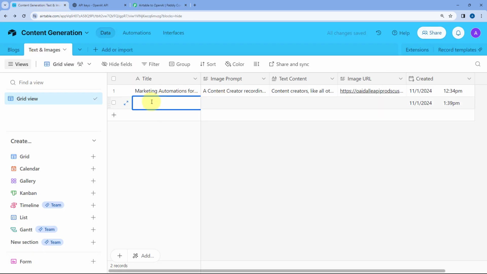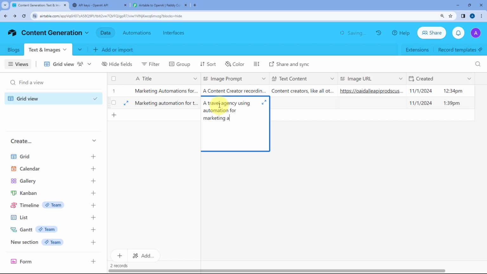Now here in title, let's say I want to add a title, a topic as for example, marketing automation for travel business. Okay, marketing automation for travel business. This is the topic which I have added. And now I want to add an image prompt as for example, a travel agency using automation for marketing and lead generation. This is the image prompt which I have given, which I have added in this record in Airtable.